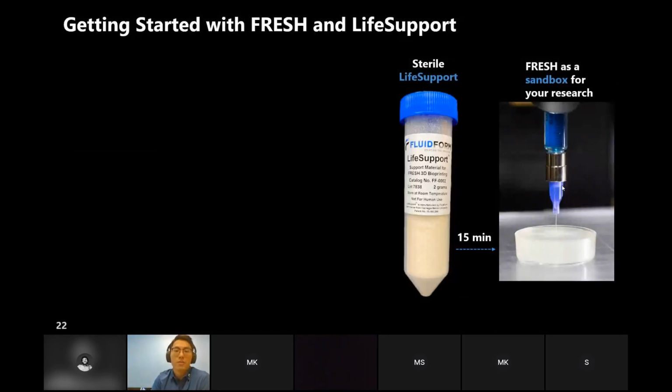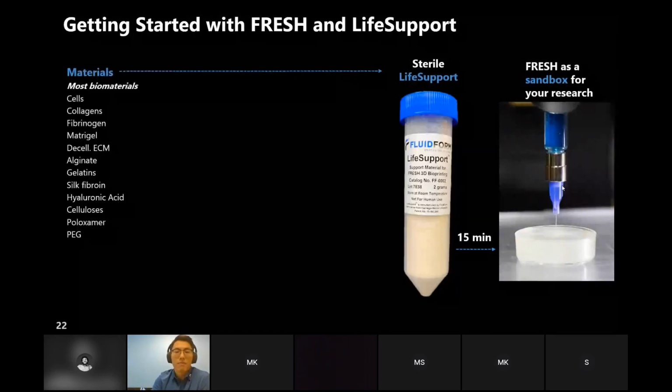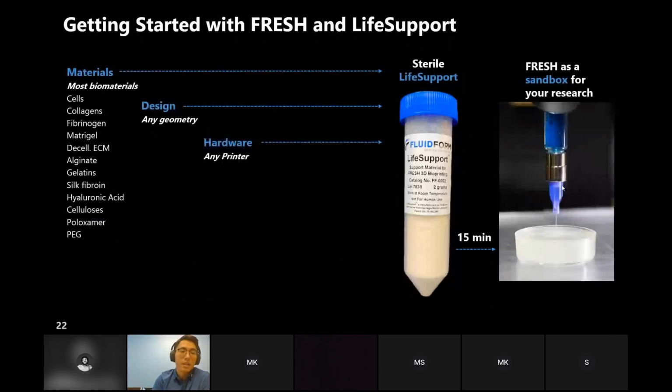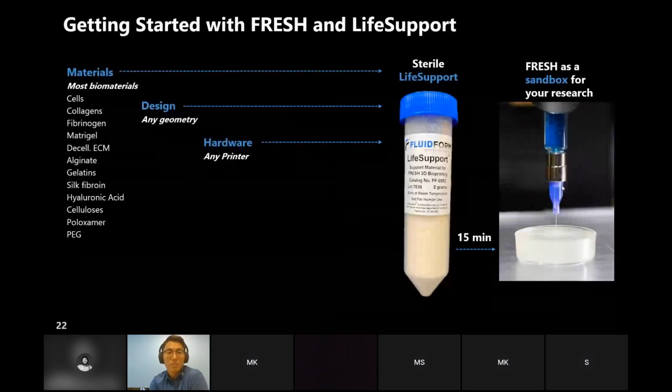And what I want to emphasize here is that FRESH is really simple to adopt and slot into bioprinting research workflows. As I mentioned throughout this talk, FRESH now makes most biomaterials printable. This allows you to create almost any design and any geometry that you can think of, or a file that you might have that you can modify for printing. And this allows you to print on any printer, any hardware. And RegenHU's printer is a very well-suited platform to do that.